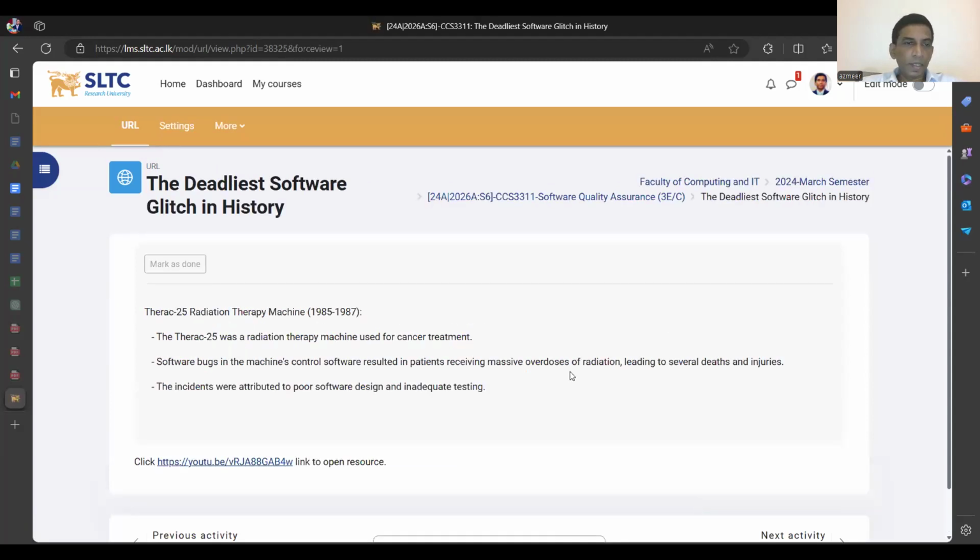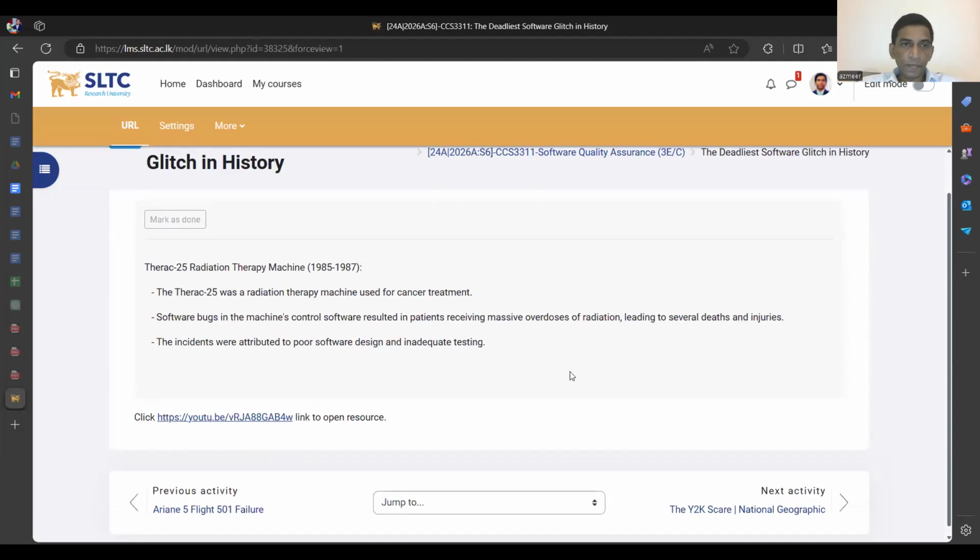The next one was the Therac-25 radiation therapy machine. This was a very interesting machine built by a Canadian company. What happened was it gave overdoses of radiation that can kill not only the cancer cells, but other cells also. Again, another classic failure where software was not tested properly.